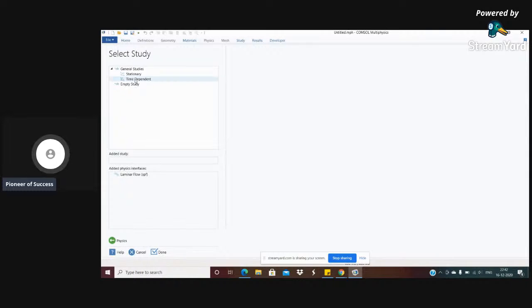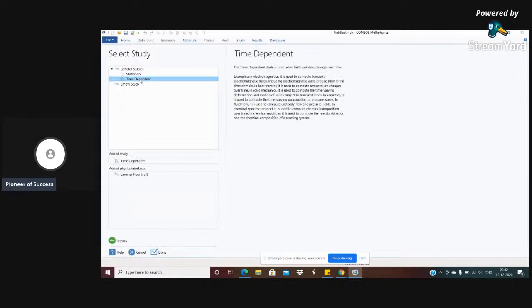Stationary means an equilibrium state, that means a steady state that does not depend on time. And time dependent means unsteady flow, that means the flow nature is changing with respect to time. Suppose I want to solve something which is changing with respect to time. For this particular case, I will be choosing the time dependent solution. So I click on time dependent.